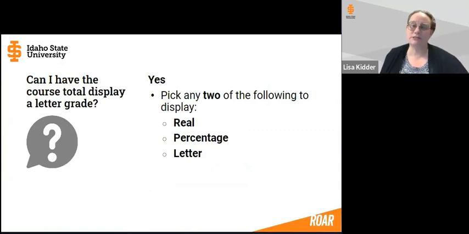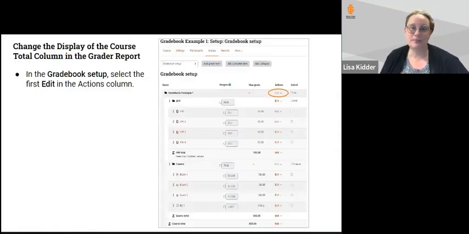And you have the course total display a letter grade. We're getting towards the end of the semester, or when you get to the end of the semester or midterms, then you can take and you want to enter a grade, a letter grade into the system so that for the registrar. You can pick any 2 of the following to display in your course total. Real, that's the exact points, a percentage, or a letter. We're going to go through how to change that for you.